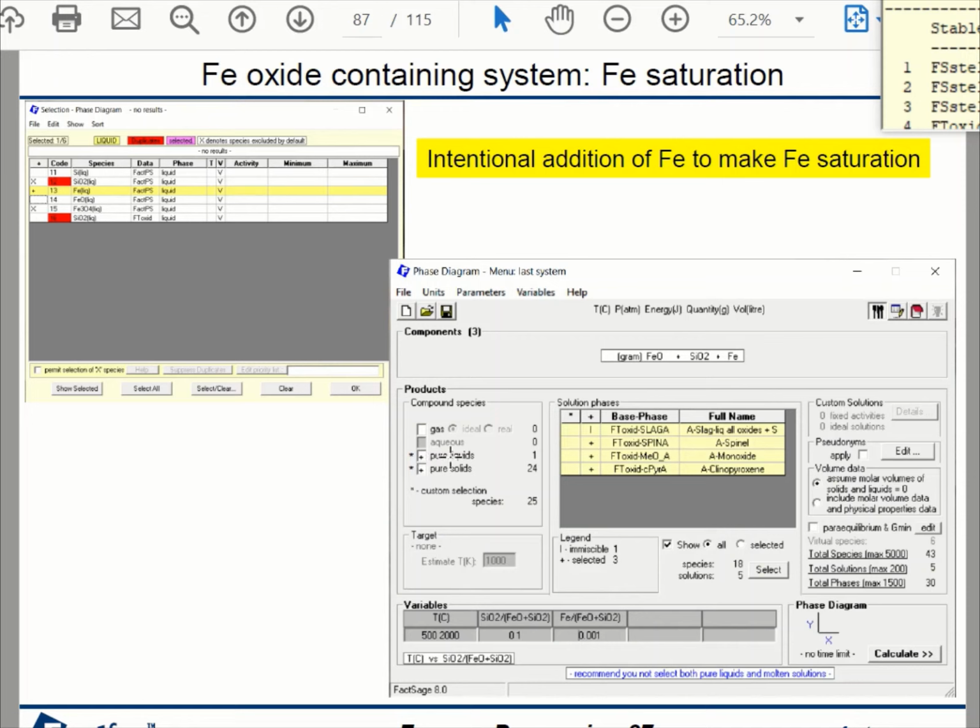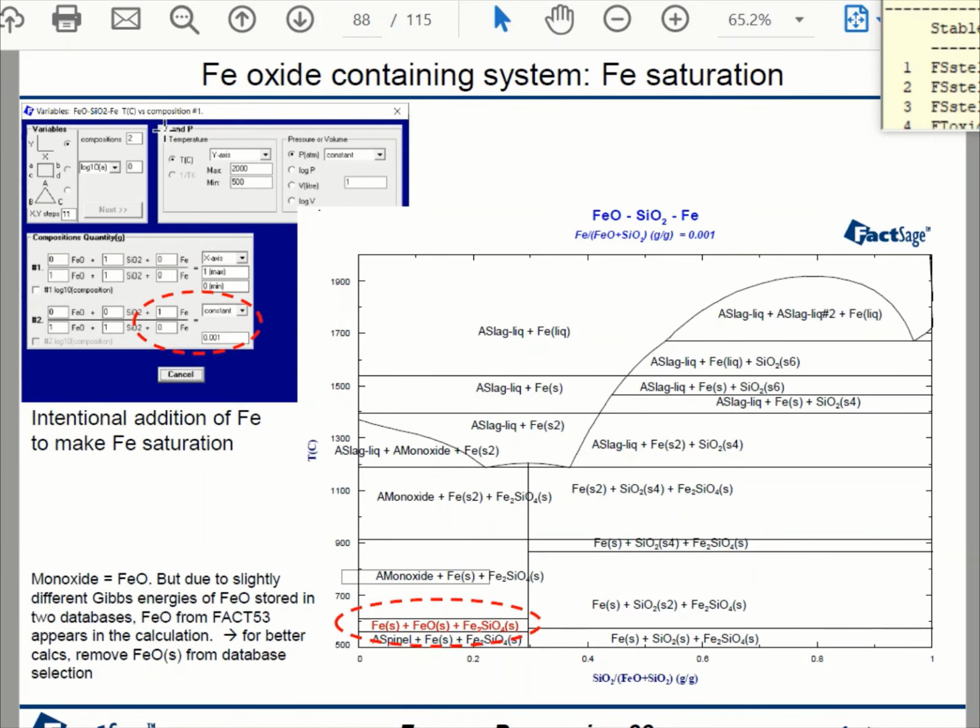Typically, I say don't select the liquid phase here, because this liquid phase can already exist in this slag phase. But in case iron liquid may form, we go inside the pure liquid and select only iron, Fe liquid. So we click this one, go here, select iron, liquid. So we have iron from pure solid to pure liquid, okay? And then click here variable.